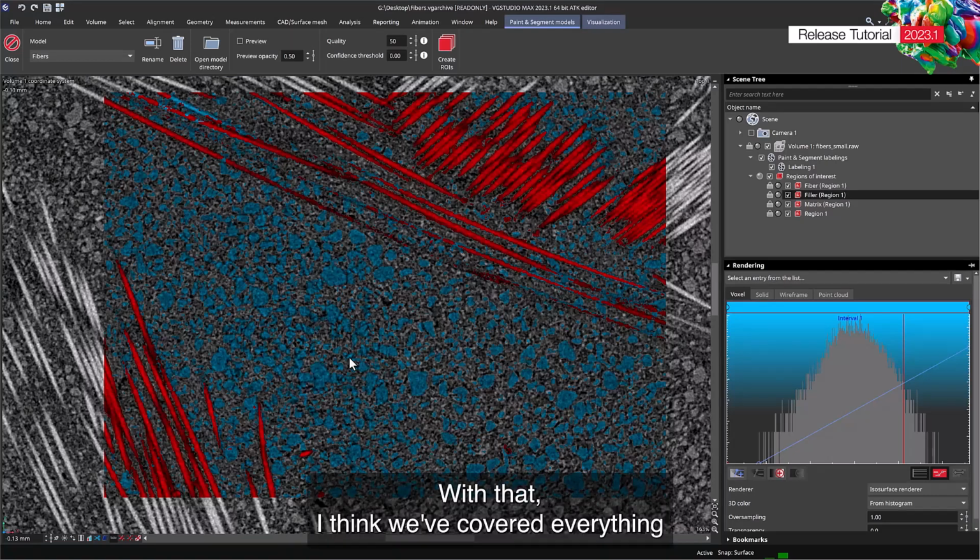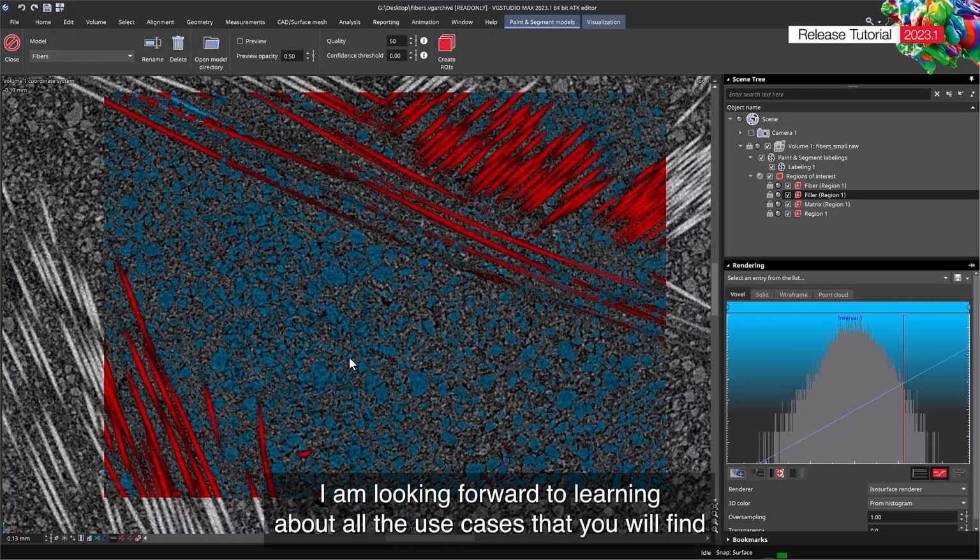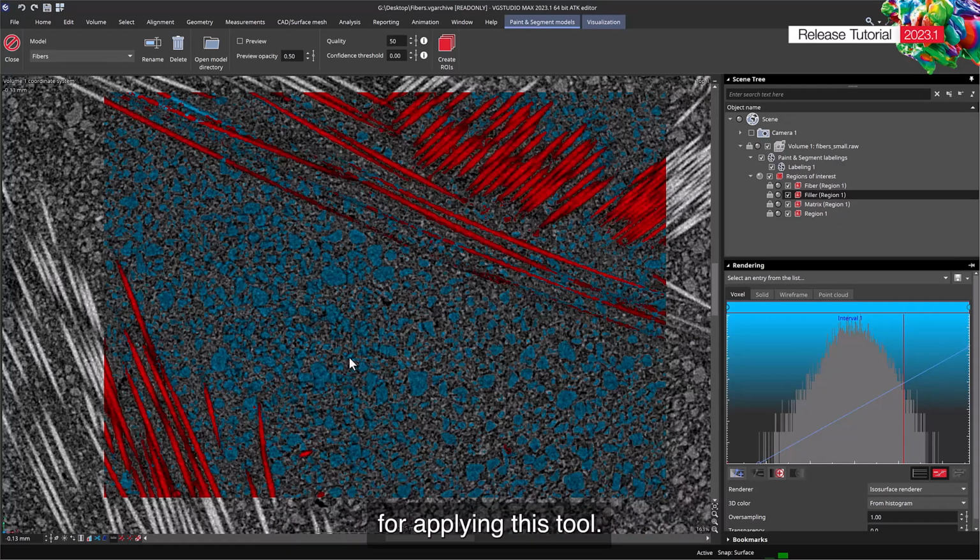With that, I think we've covered everything you need to know about the Paint and Segment tool for getting started. I am looking forward to learning about all the use cases that you will find for applying this tool.